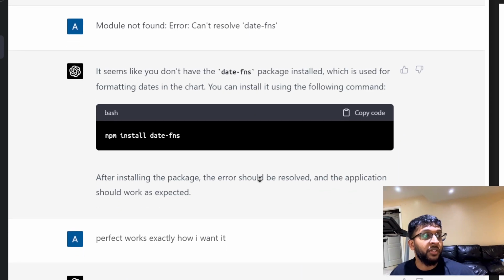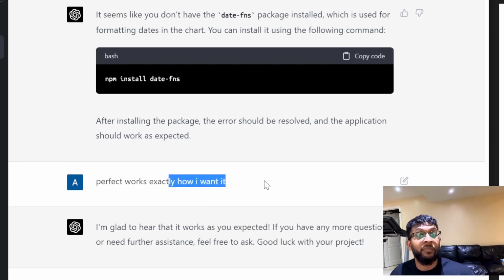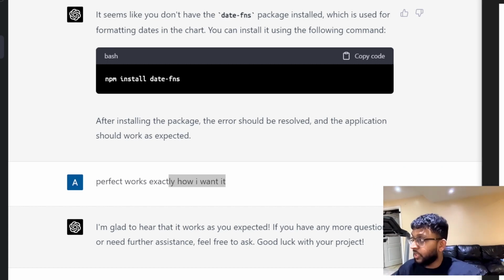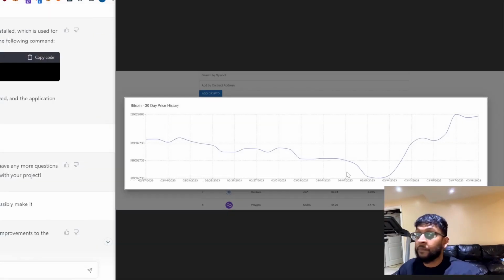So there was another one, perfect, works exactly how I want. Perfect. Okay, at this point I got something working, so let's go check it out. At this point, it came out like this. This was pretty cool. I was like, damn, it actually pulled up a modal whenever I clicked on one of the images.